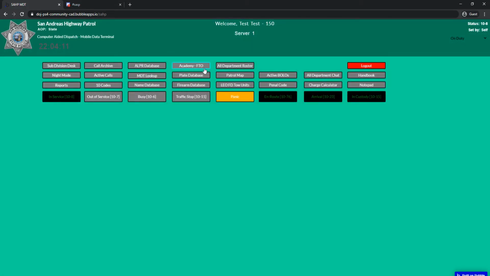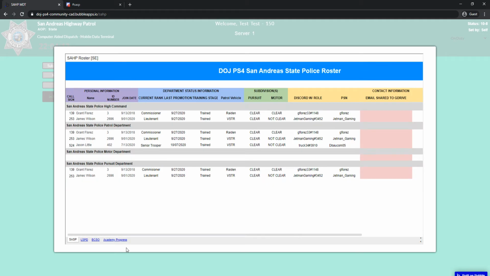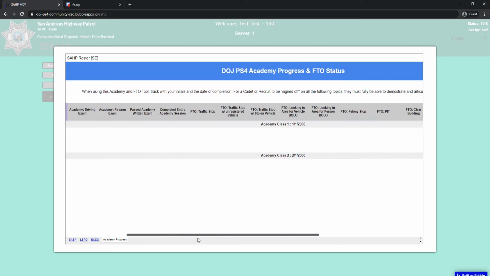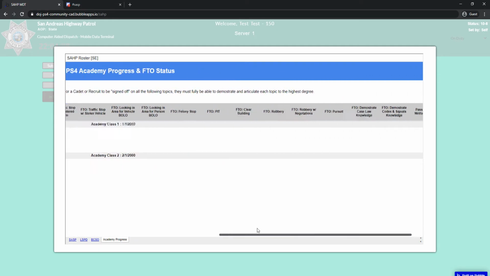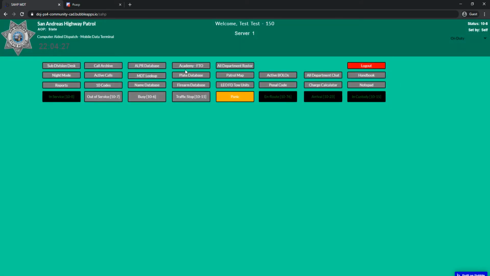So, Academy and FTO, this just brings up our roster. And then we're actually going to have another video explaining our Academy process. But this is basically how it's going to be recorded, with this button right here.